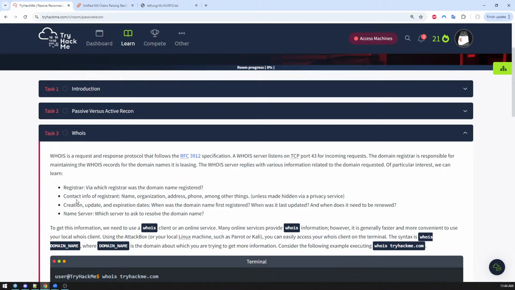via which registrar was the domain name registered. Contact info of registrant: name, organization, address, phone, among other things, unless made hidden via privacy service.